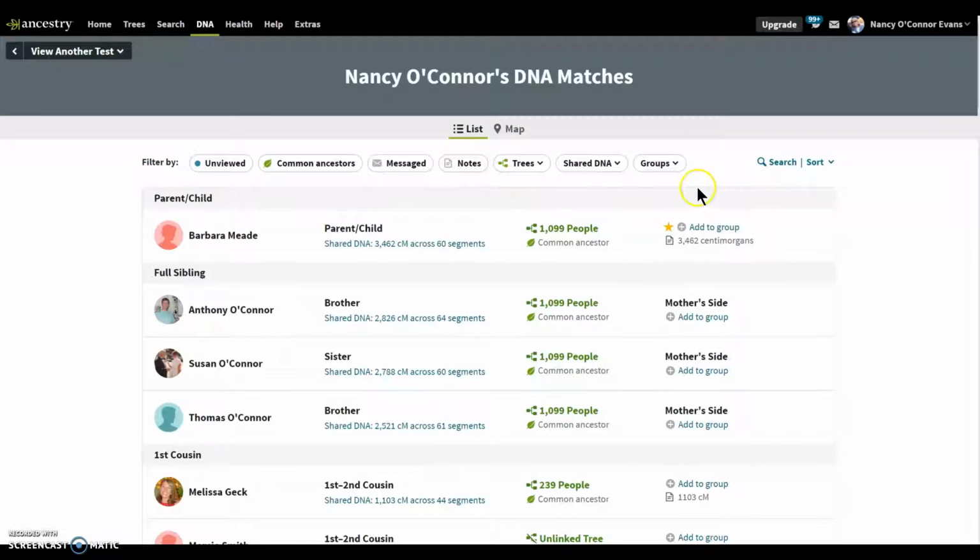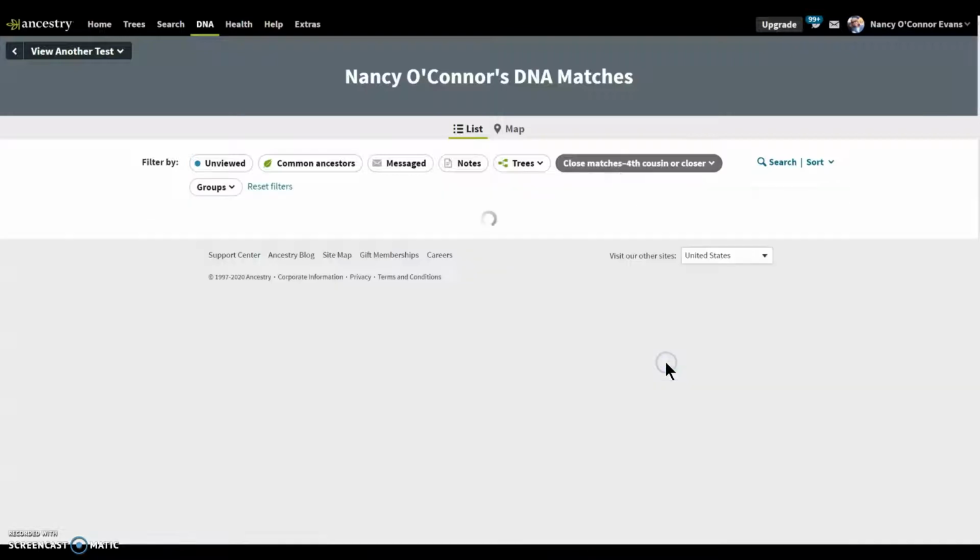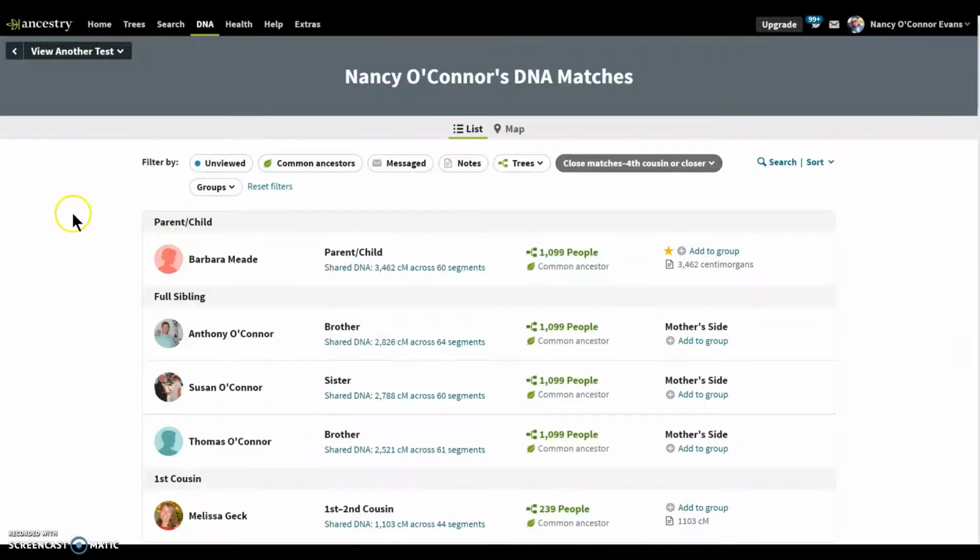But at the top, it says filter by. These are your filters. If you select any one of these filters, and you can select them in conjunction with each other. So for example, if you wanted to do shared DNA, you can select only close matches. You have to apply that filter, and this is only showing you close matches.